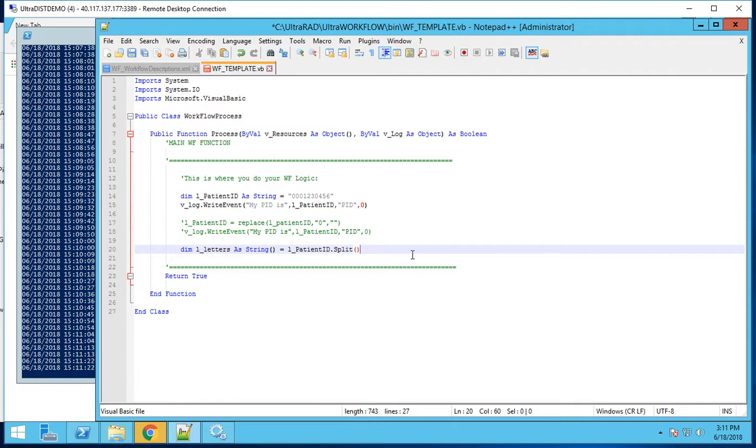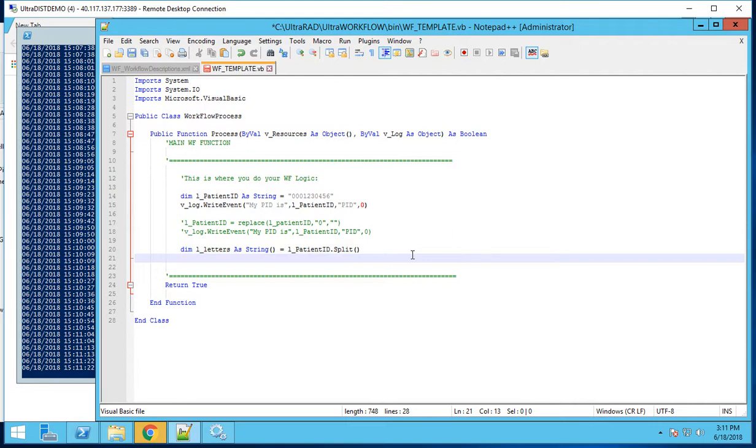in that string. So once I do that, hopefully now at this point, L letters should be a collection of values. In this case, each letter from the L patient ID string. I should be able to loop through each one of these. So we do that with a for each. For each is a loop, right? So for each letter. Oops, L underscore letters.